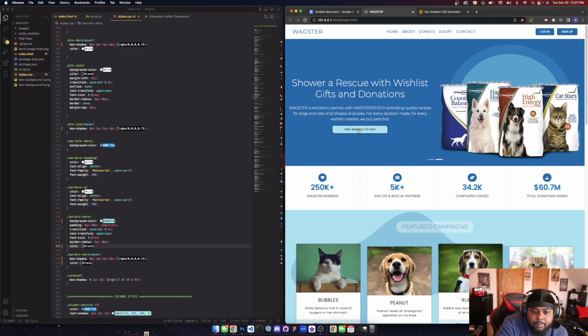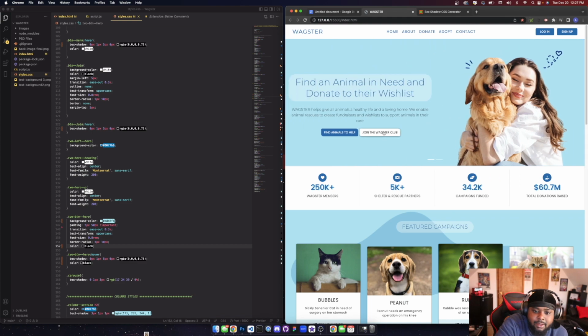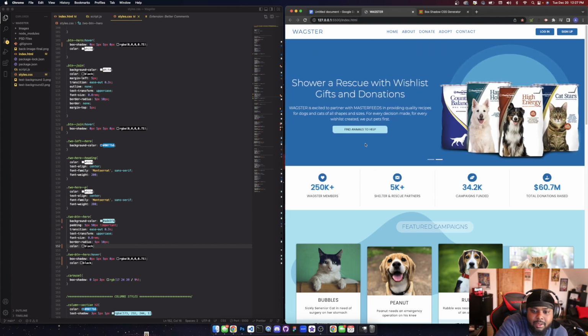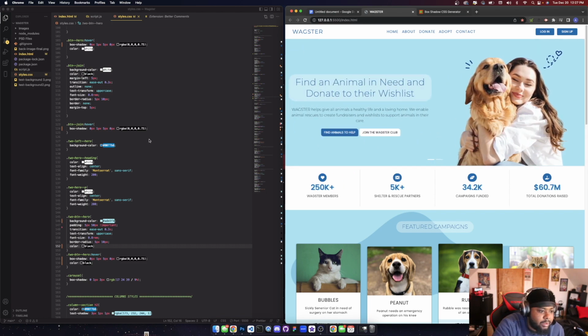Alright, so see, I think the text should change. I mean, not really. I think it looks good like this. Yeah, it looks good. Alright, cool. So there we go. Those are the buttons.